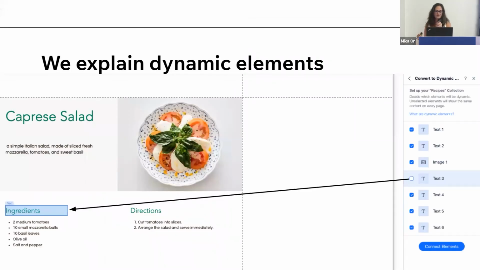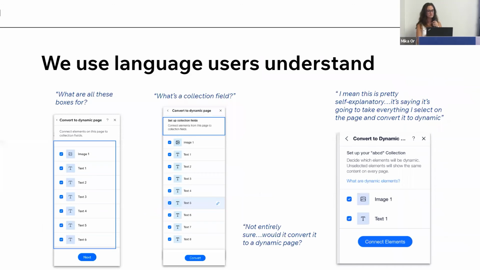Now this was the most challenging part of the wizard to get right. This is the part where users needed to decide which elements on their page would be dynamic and therefore managed from a collection, and which content on that page would remain static. This is also a place where they could rename their fields before even connecting elements to the collection they're creating. But they could also do that later.